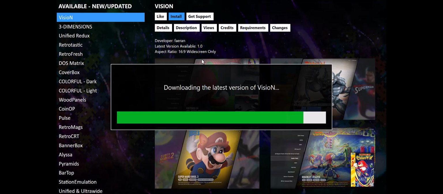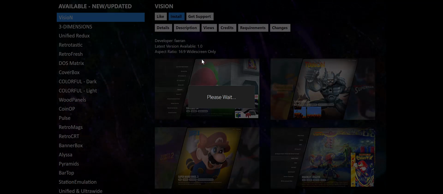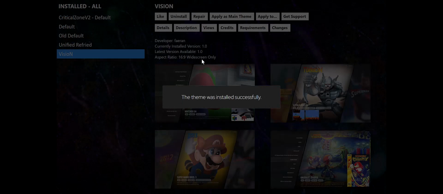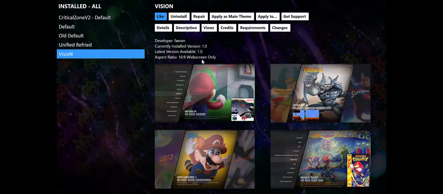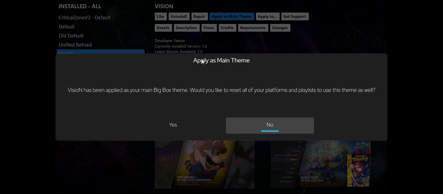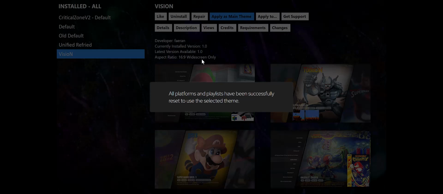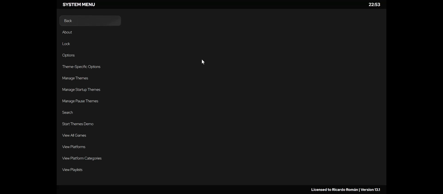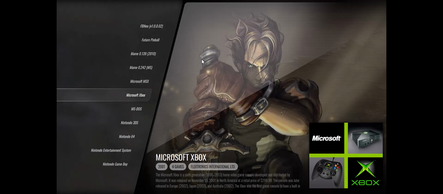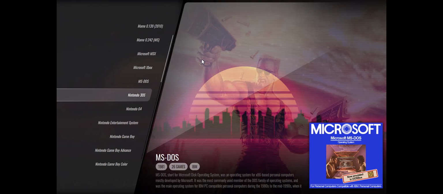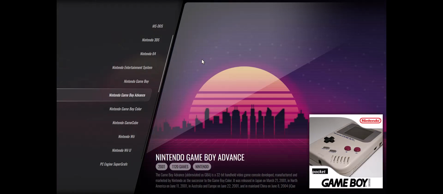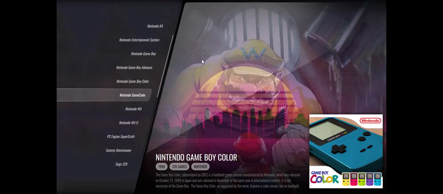Right, so that was installed successfully. Thank you very much. Now I'm just going to apply it as the main theme. And there we go. A bit more of a simple theme, but some really nice graphics in there. Yeah, that's Big Box.